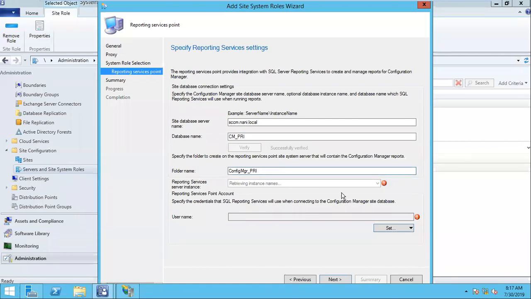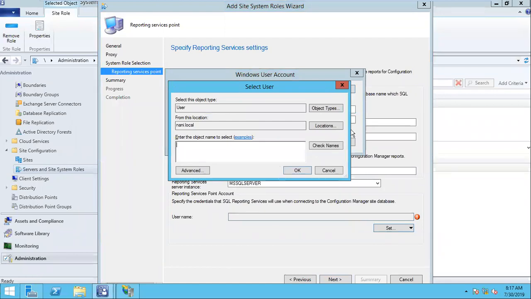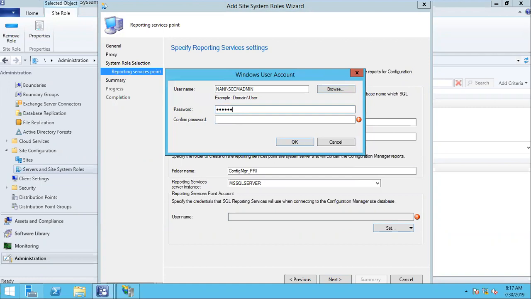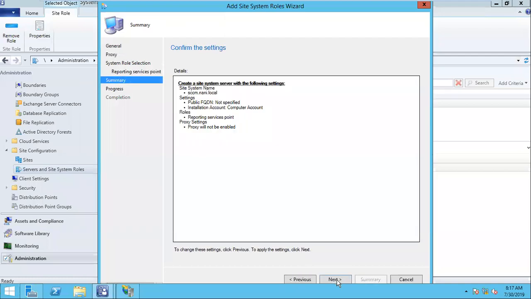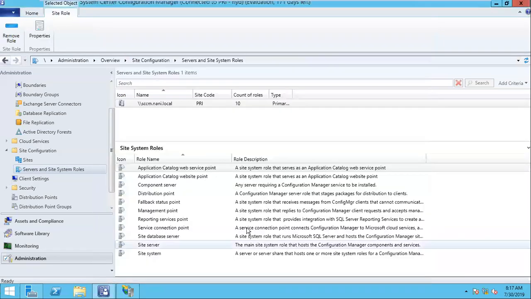For the reporting service, you need to give the account to configure. Let me give the SCCM admin account. Give that one, hit next. We will only select verify and user account, hit next. That's it. It will start installing the role. It takes 10 minutes or some time.